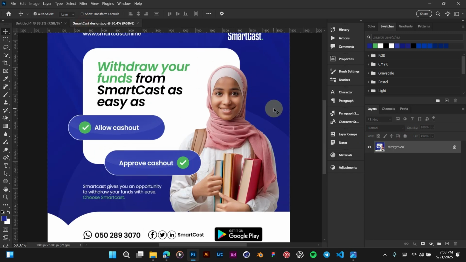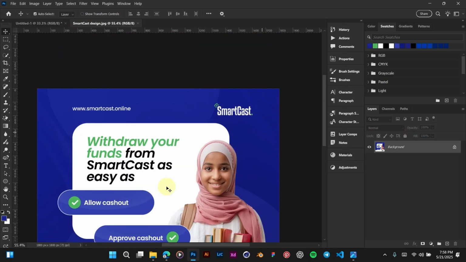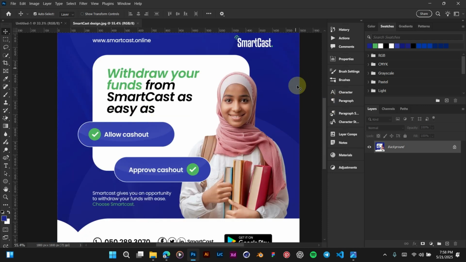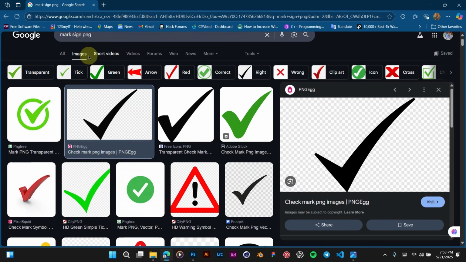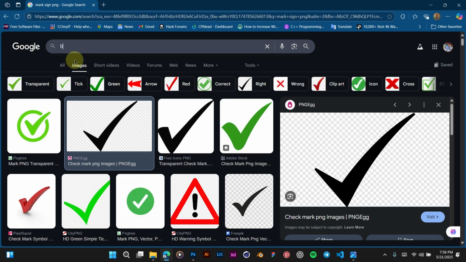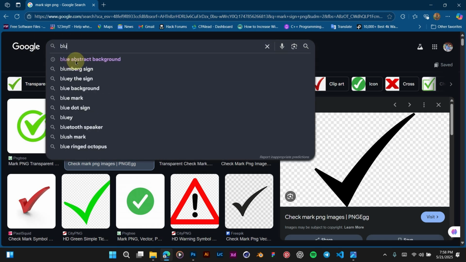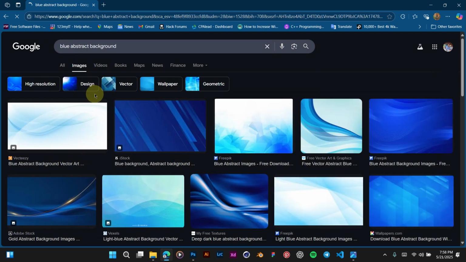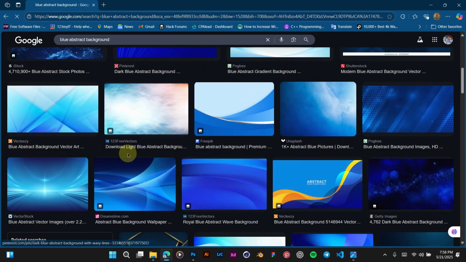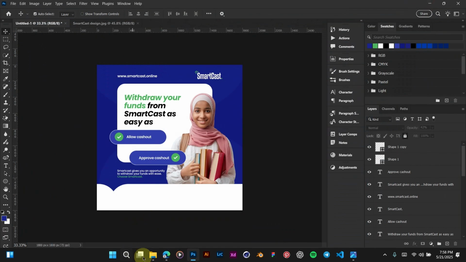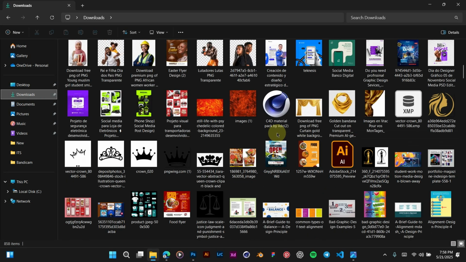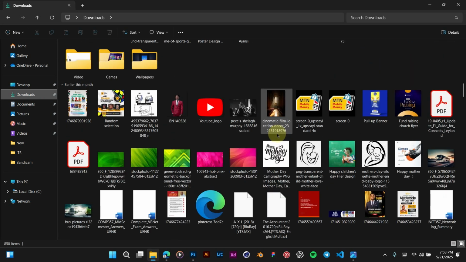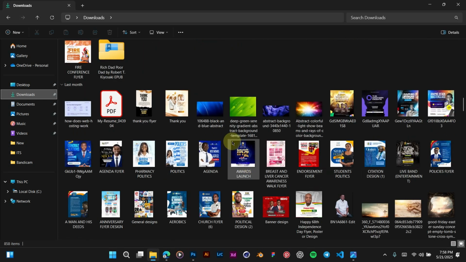But let's look at our design too. We have some kind of lines here, so you can see there's some kind of line here. I didn't use the circle, but I rather downloaded something called texture. So you can search any texture on Google. You can search blue, because we are dealing with a blue background, so you can search blue abstract background. Okay, you can get some texture that you want. So actually I downloaded mine, the one that I want, so it's in my downloads. Let me show you. I downloaded something like this here.